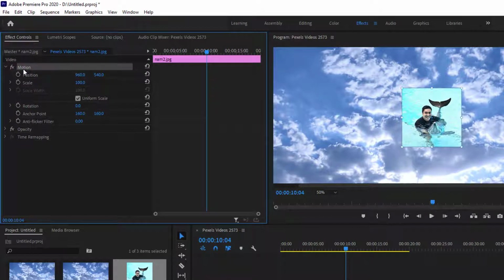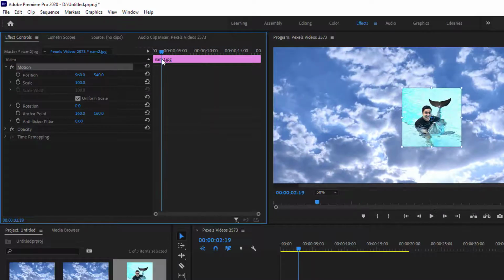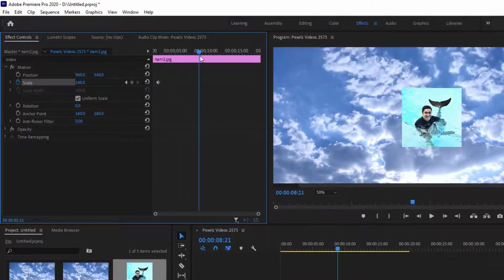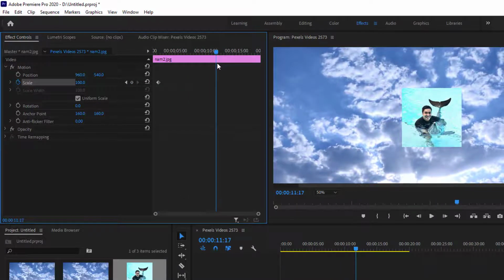And here, first move the playhead to where you want to start increasing your image's size. Then expand the motion settings so that you can see the scale property. Click the stopwatch next to scale to create a starting keyframe for your animation. Then move the playhead to where you want the image's size to be fully increased by.